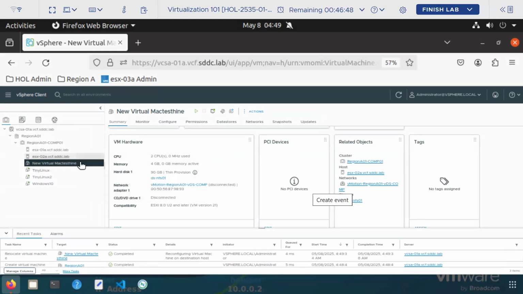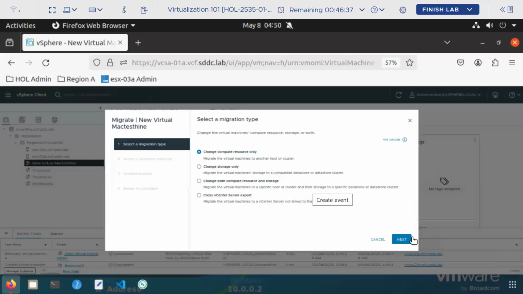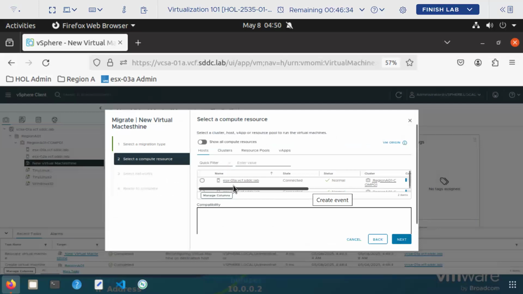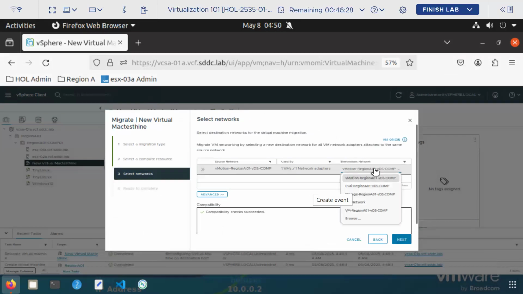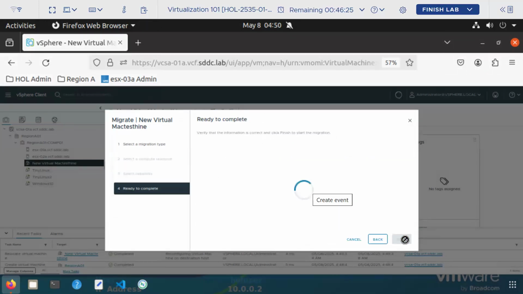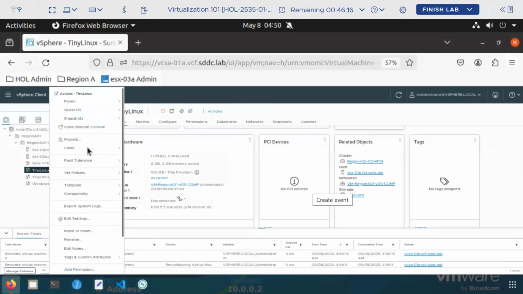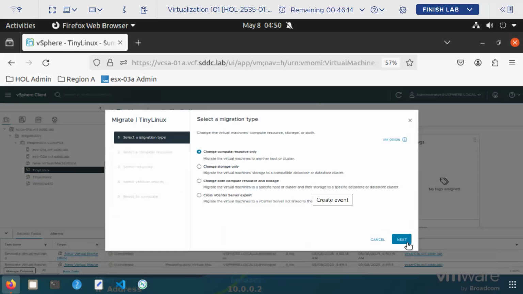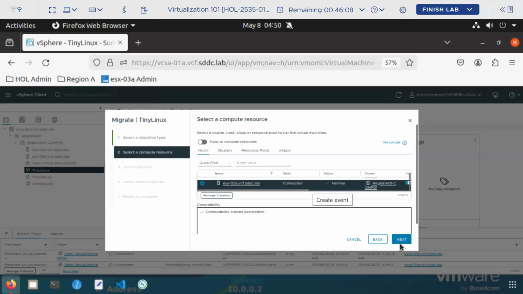Sometimes we can revert back as well. There is no need for anything special, just right click on it, migrate, change compute resource. Now it is in ESXi2. If you want to revert back, select ESXi1. Next, vMotion is there already. Finish. See, it will change to ESXi1. Let me do it for this one. It is in ESXi1. I think I had selected ESXi1 only, that's why it failed, if I'm not wrong. Now let me select ESXi2. Next.